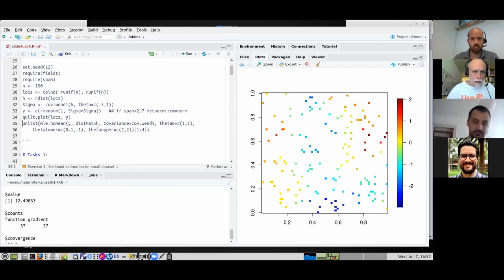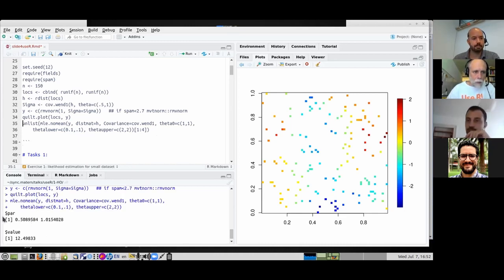What's the name of the object that contains this information? You mean what I'm showing here? Yeah, which object? That would be the output of MLE no mean, and that's essentially the output of optim.